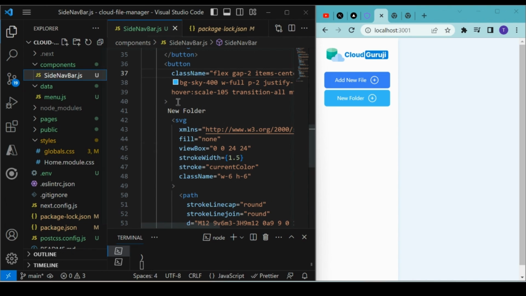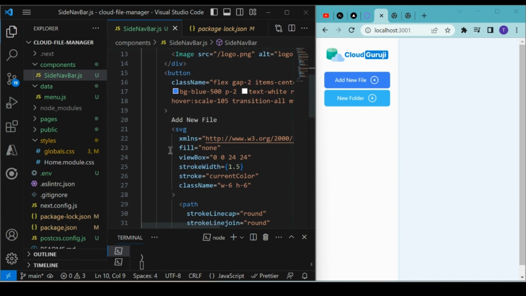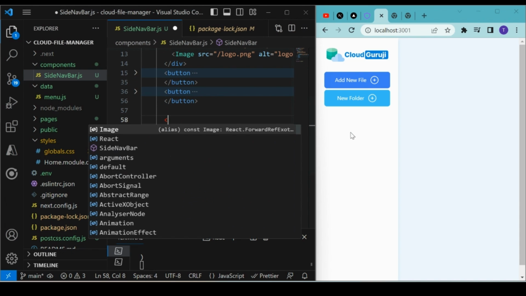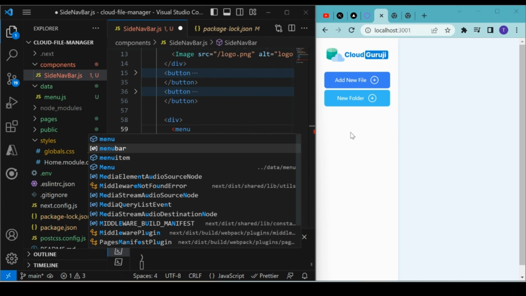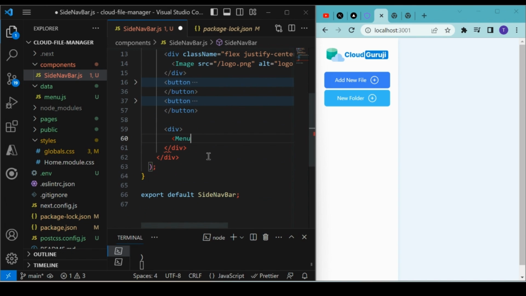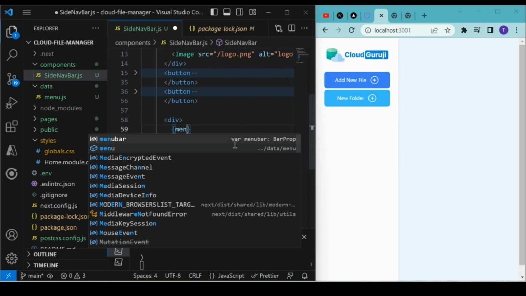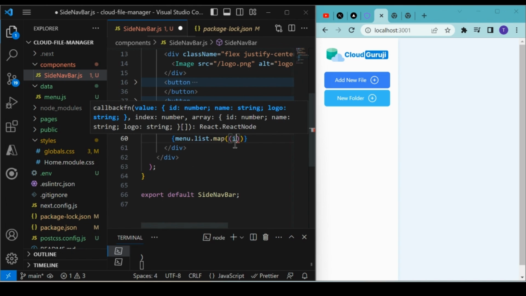Now let's go back to the side navigation bar. Inside the navigation bar, you can directly access that particular menu list. If you scroll down, let me minimize this one. After this button, let's add one div, and here you can just access this menu list. So I just add menu dot list. Obviously if you want to iterate it, you have to add menu dot list and then you have to map it. So you just iterate this value.